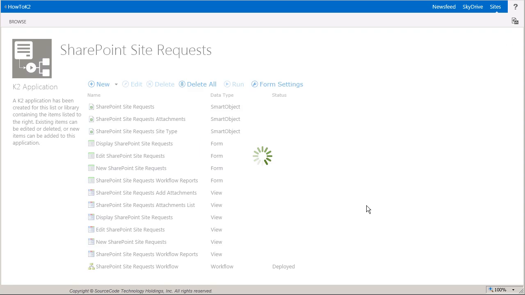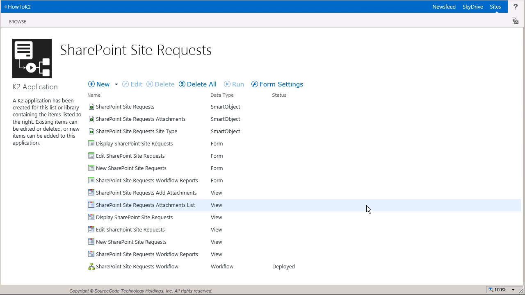Then you will be directed to the K2 application elements for the new application. And from this screen, you could open the various elements in the solution to modify them if needed. Note the forms and views that K2 created, which are the forms that will be used when users create, view, and edit items in the SharePoint list. You should also see a few smart objects, which are the data objects that will make the SharePoint list available for use in the forms and the workflow. And finally, you should see one workflow.